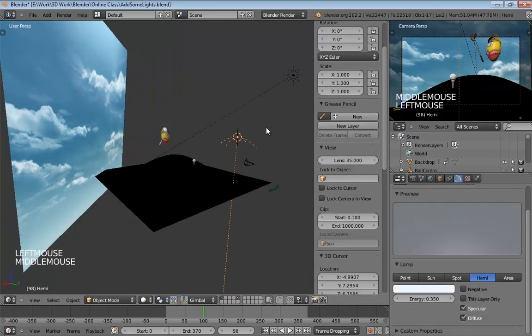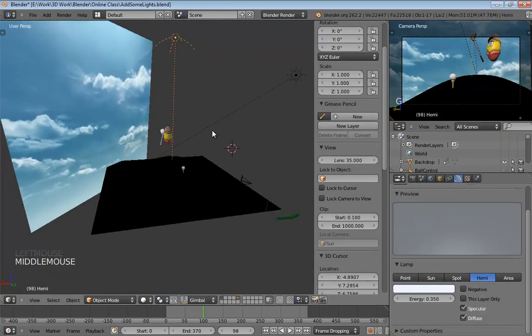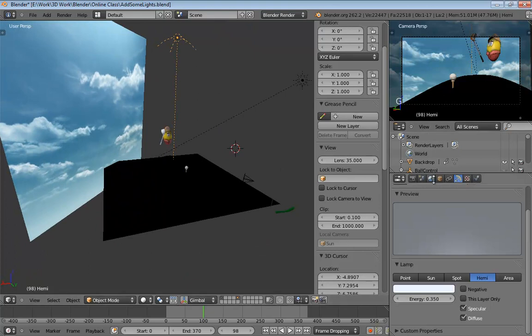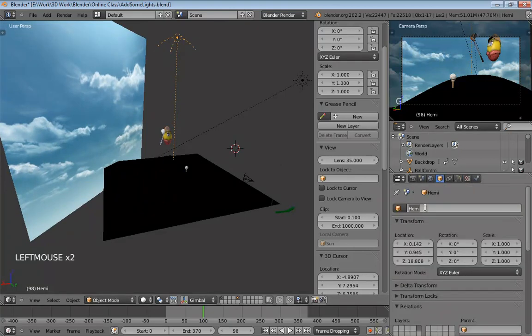I'm also going to take this light and move it straight up into the sky, right over the hill, just so I always know where it's going to be. Also a good idea to start naming things, which I've been kind of lazy about. So we'll call this our fill light. We'll call this our key light.